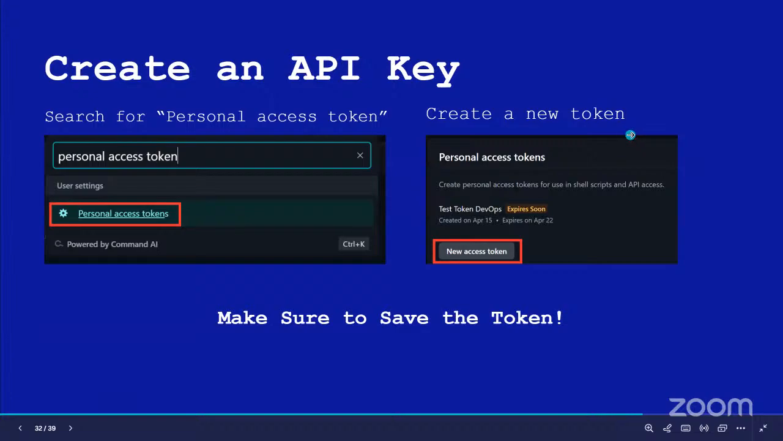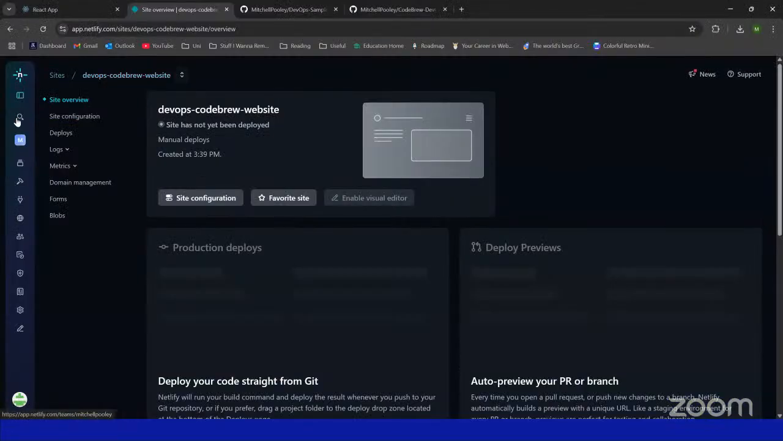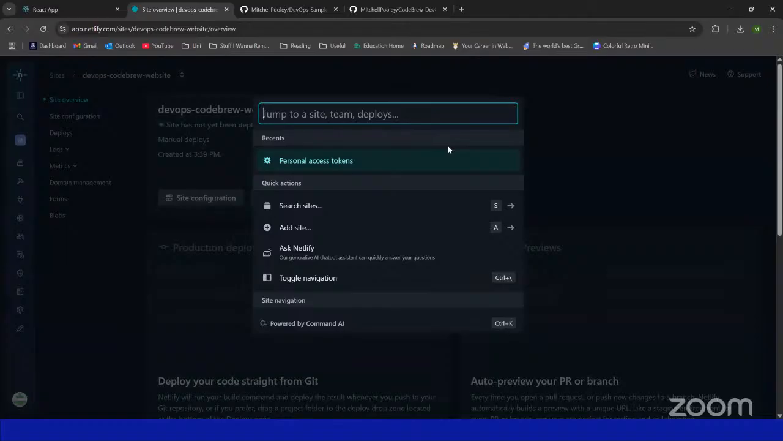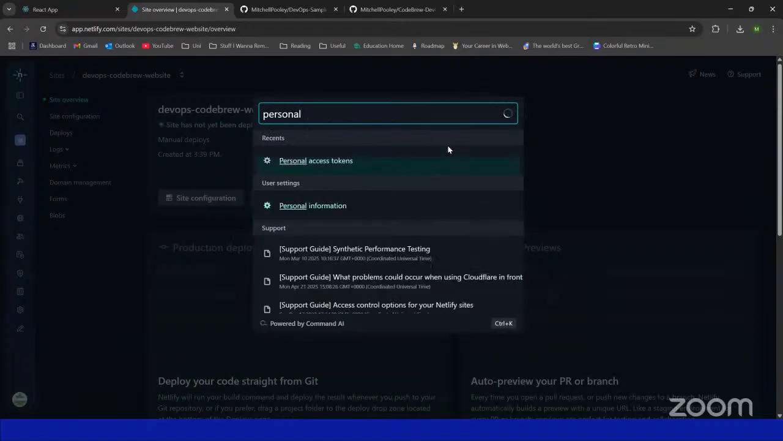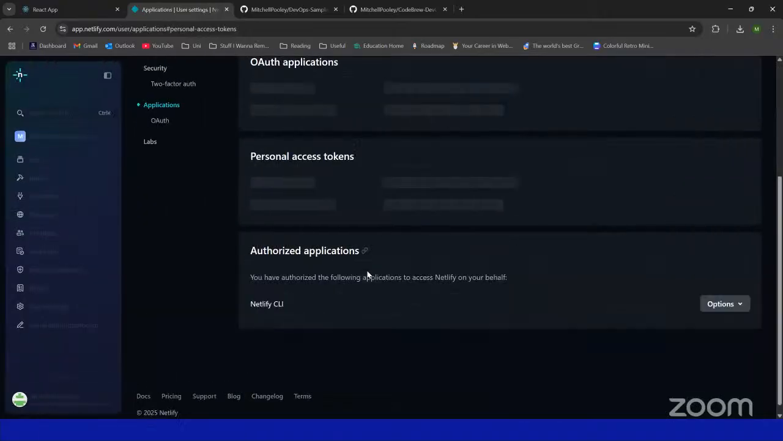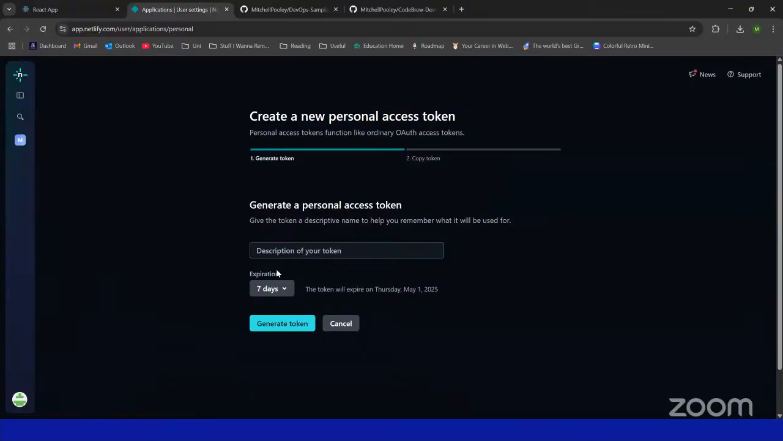Yeah. So now you need to create an API key, which will give you access to deploying your website. You'll find this on Netlify. Just going to go to the search bar and search for personal access token right here. And this will allow you to create a new access token. Now, also, do not lose this. Once you've lost it, you can't get it back. You can create a new one, but it'll be very difficult.